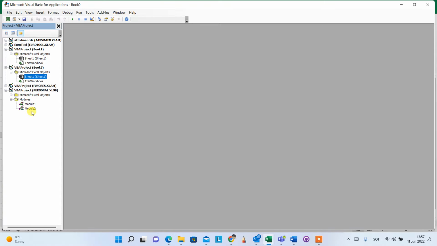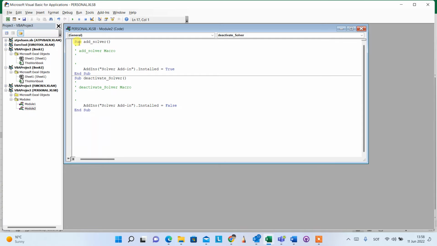Okay, so we are in the VBA editor here, the programming part where you can run the code and stuff like that. We have modules, and I think the one we recorded in video number one is under Module 2. Here is the process we recorded: Sub AddSolver, the name we gave was add solver macro, and the process is to add the Solver add-in, with Installed equals True. This is the first recording that we did.